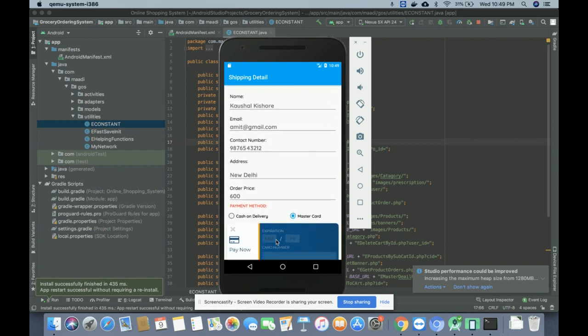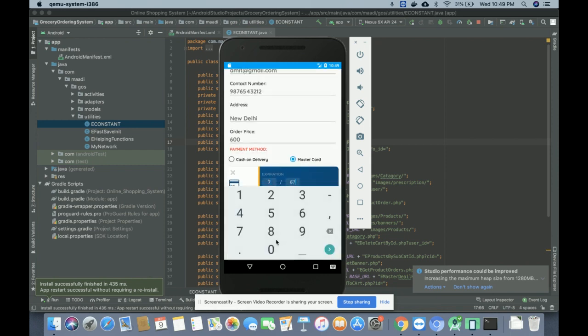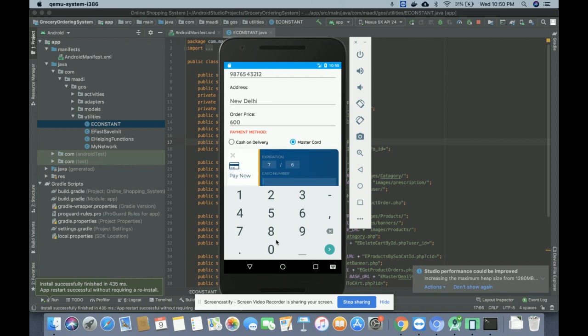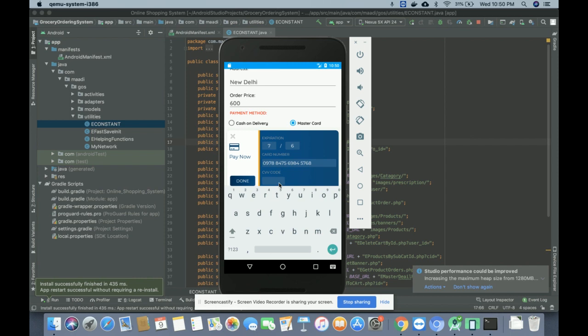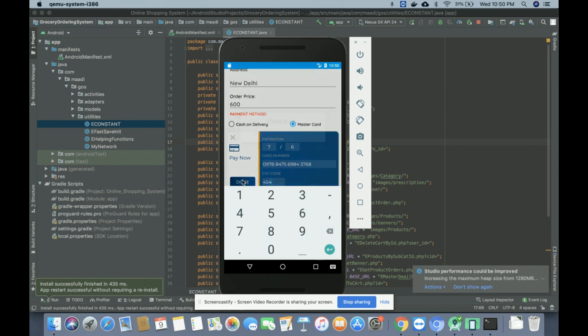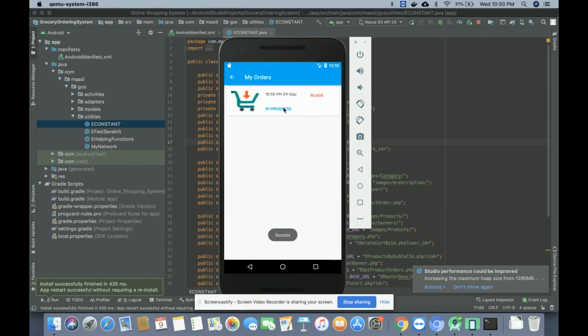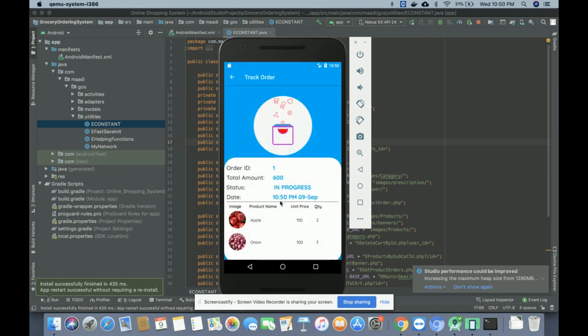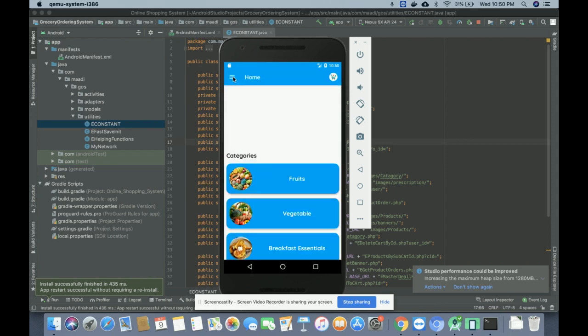There is no need to enter the correct credit card details. Just enter any garbage value, right? And after that, you can see the order placed successfully. This is the order, right? Once you click on this order, you can see it is in progress and the two items you have ordered, right? Okay, so these are the details.